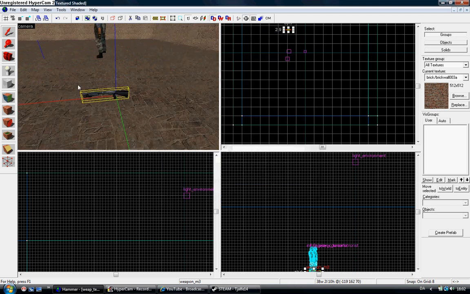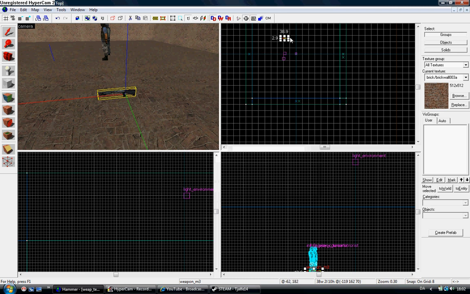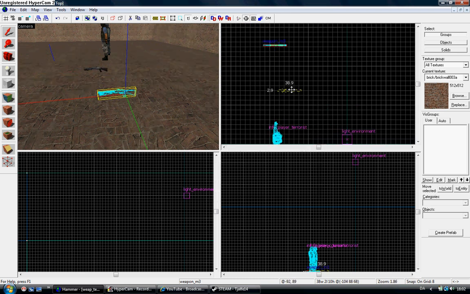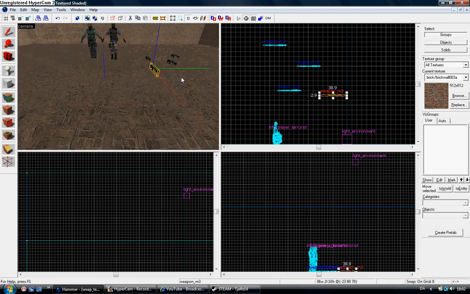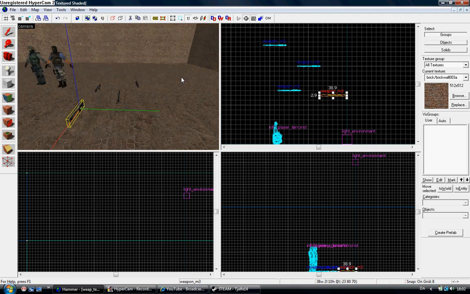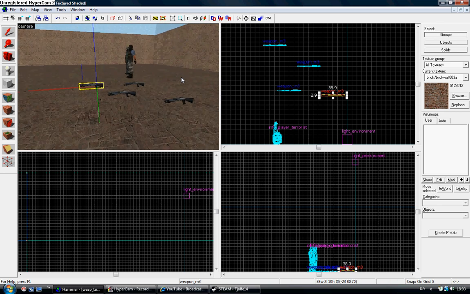Then, as you see, now they have ammo. Have fun.